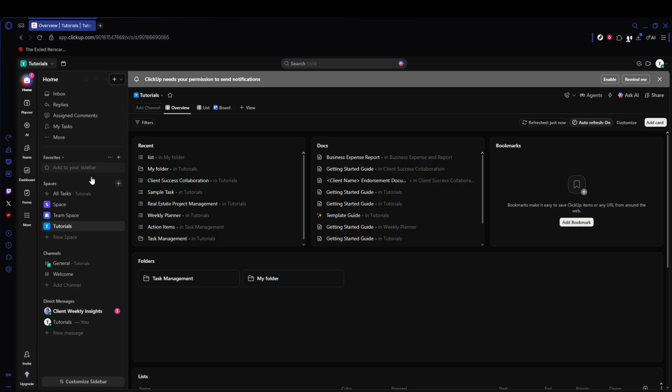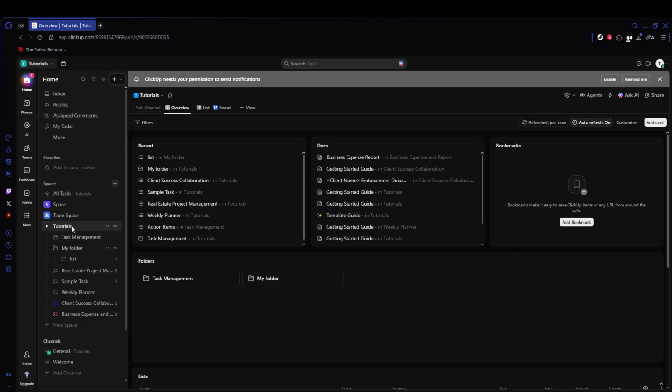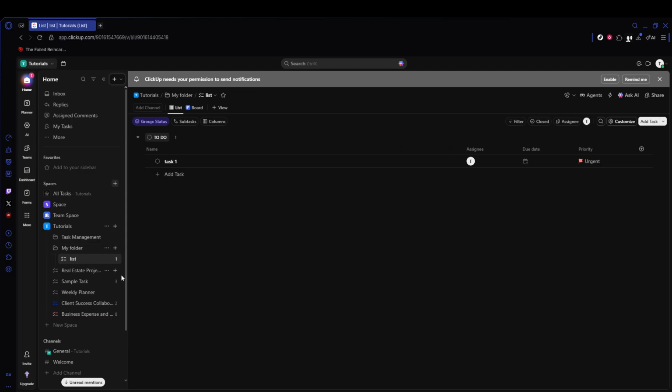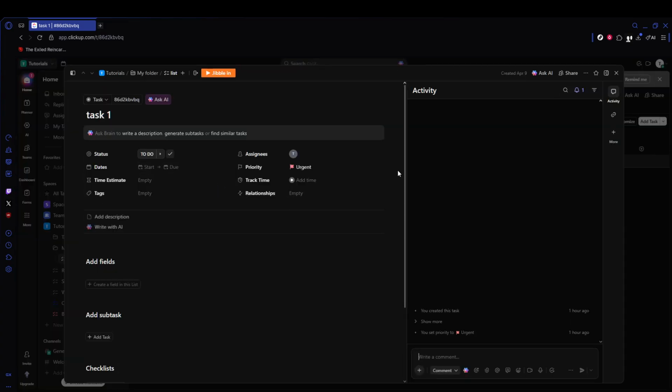Next, navigate to the task you want to manage. Use the left sidebar to drill down through your spaces, then folders, and finally lists. When you find the task you're looking for, click it to open the task view. This is the detailed panel or page where you can see the task's description, comments, attachments, and all of its settings. At the top of the task window, look for the small bell icon.